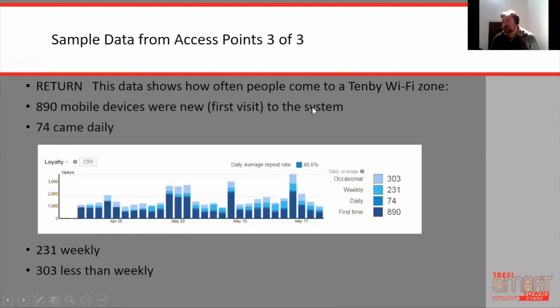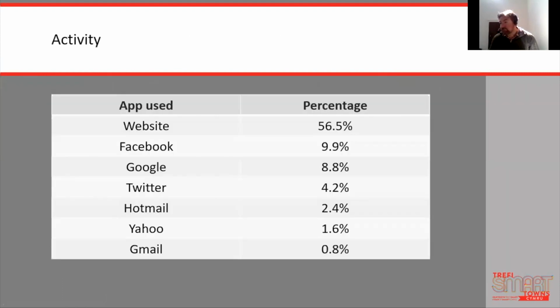Also then, how often are people coming back into the town? And again, in the case here, we've got Tembe over a couple of weeks. So you've got people that come in occasionally to people who've never been there before. So they could be counted as tourists in a way. So in this case, you've got 890 first-time visitors. So again, you can actually filter this, break it down, extend the period of time, and actually see patterns of seasonality possibly over a period of time, over a year even.